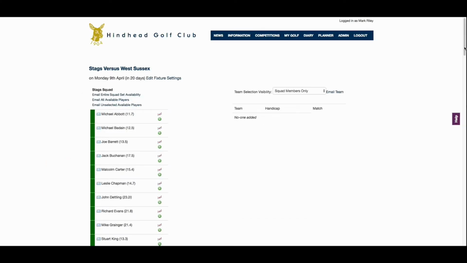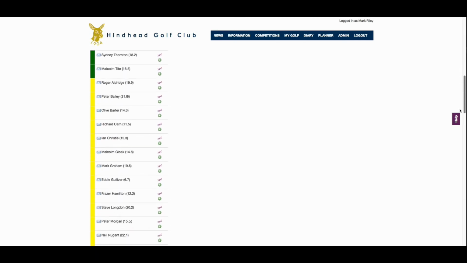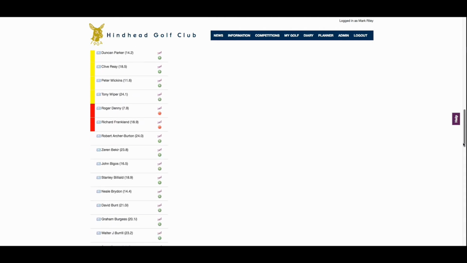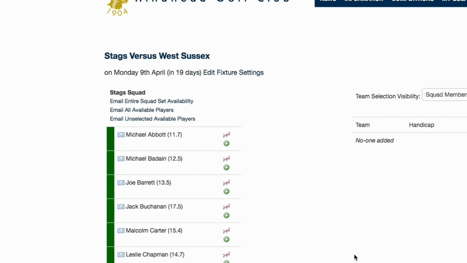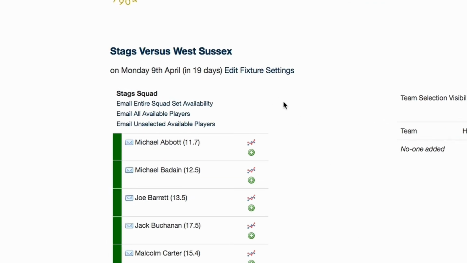When you return to the fixture page, the players have been reorganized in terms of availability, with those people with a green bar being shown as yes available. Those with a yellow bar are maybe available. Those with a red bar are not available, and the rest are unknown. Note that now everybody has their availability set. The system allows us to email either all the squad members or all the available players, that means people who are green, or email people who are available but not been selected for the team over here.